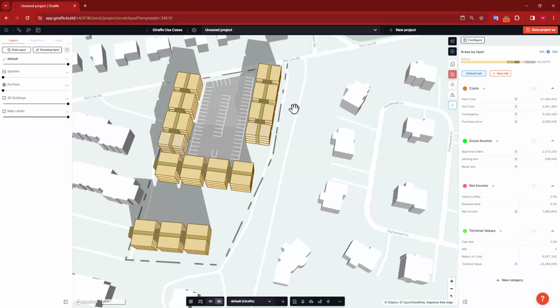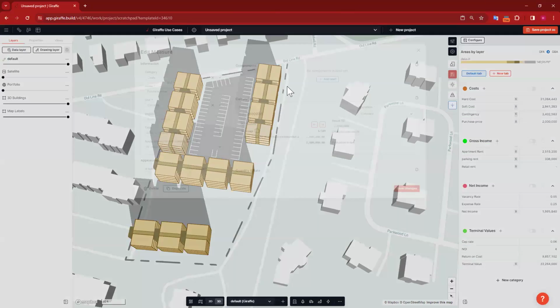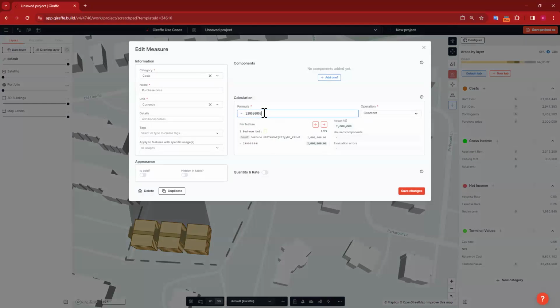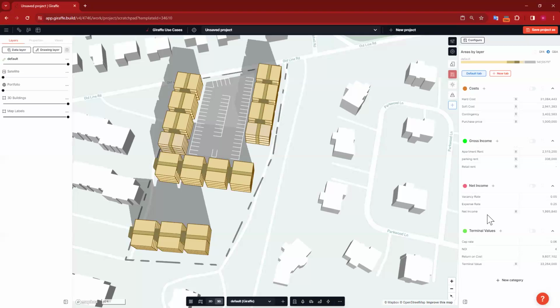Something I didn't do is change the purchase price. That's probably important. This site's a little bit smaller, maybe it costs a little bit less. So it's really easy to then go in and adjust those terminal values, those constants that need to be updated to match the exact value. You just go in there and drop that in.